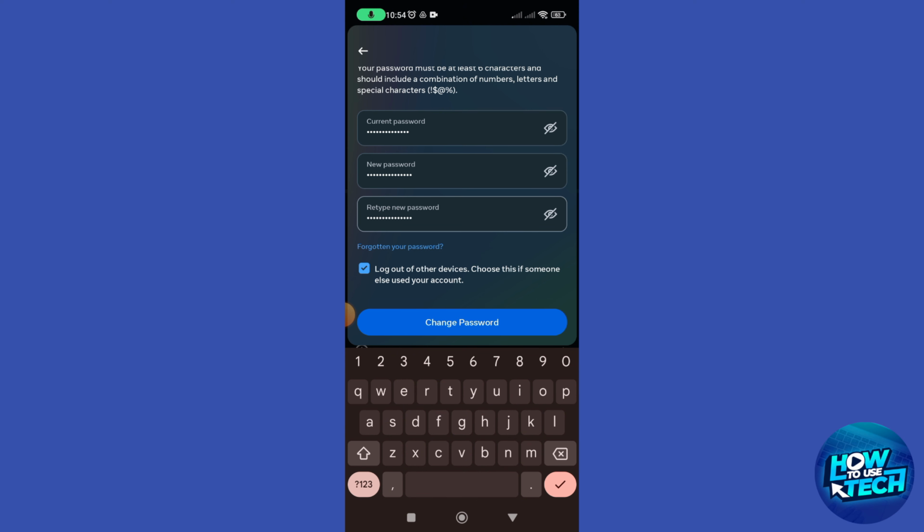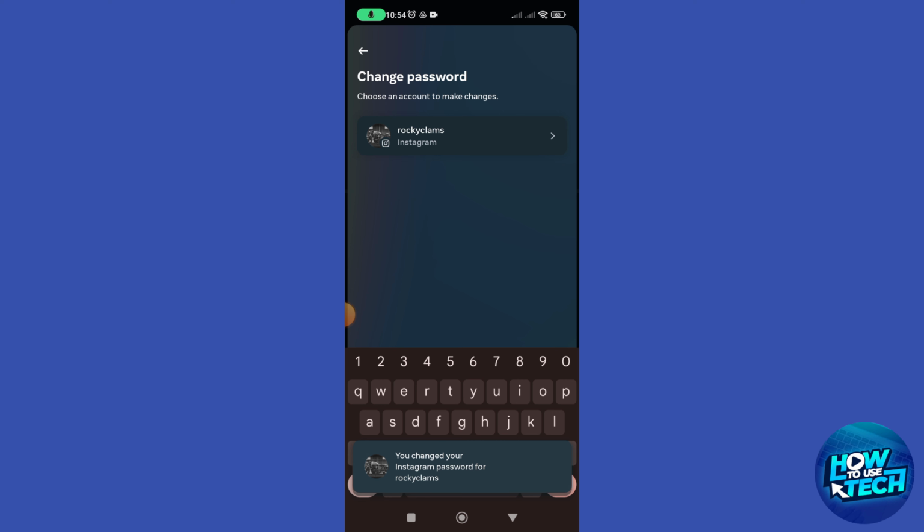Step 5. Save your changes. After entering your new password, click the Save button to confirm. You are all set. Your new password is now active, keeping your account secure. And that is everything you need to know about how to change Instagram password.